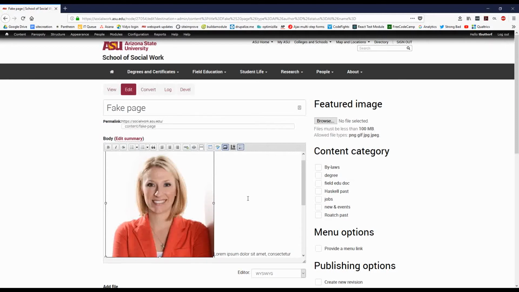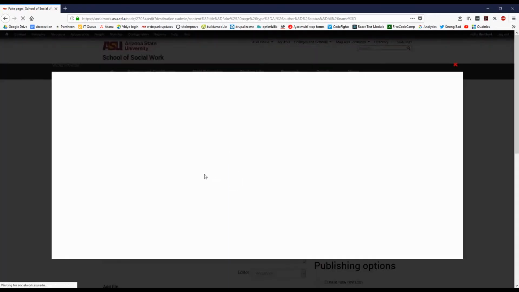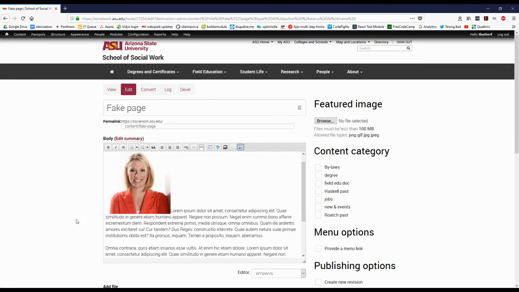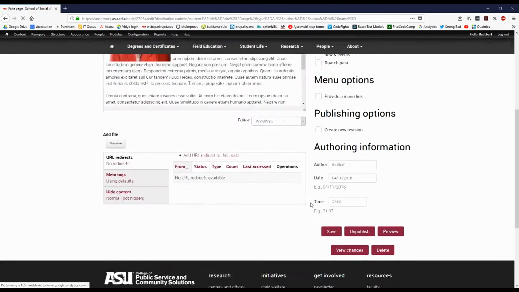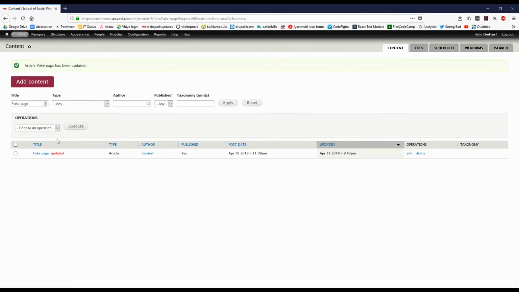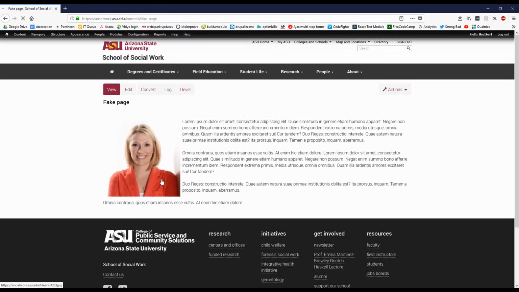But let's think, oh, I didn't want it as original size. So I can click the media browser again after I've clicked the image, and these little toggle handles show up. And you can change the display as, let's say we want it to be a quarter size. So then if we hit submit, you'll notice that it has resized, and now it's a quarter size. So if we hit save, and then we view the page, you'll notice the text wraps around the image nicely.